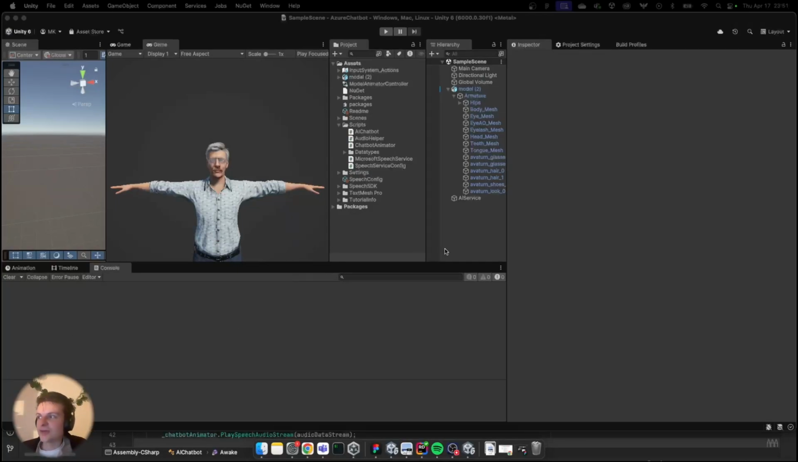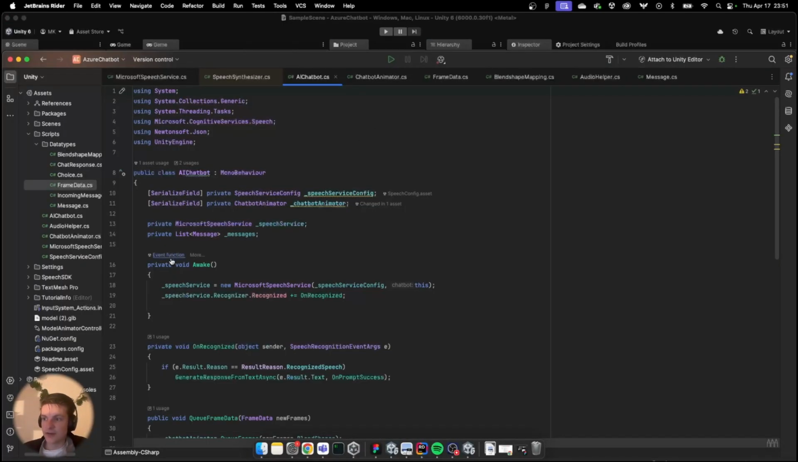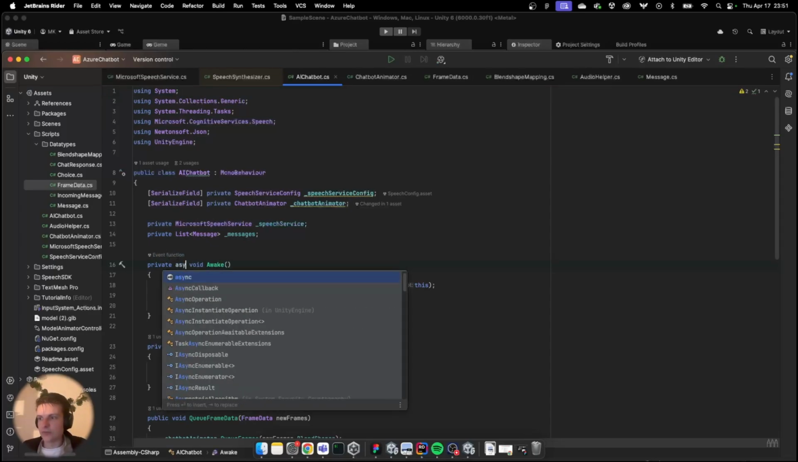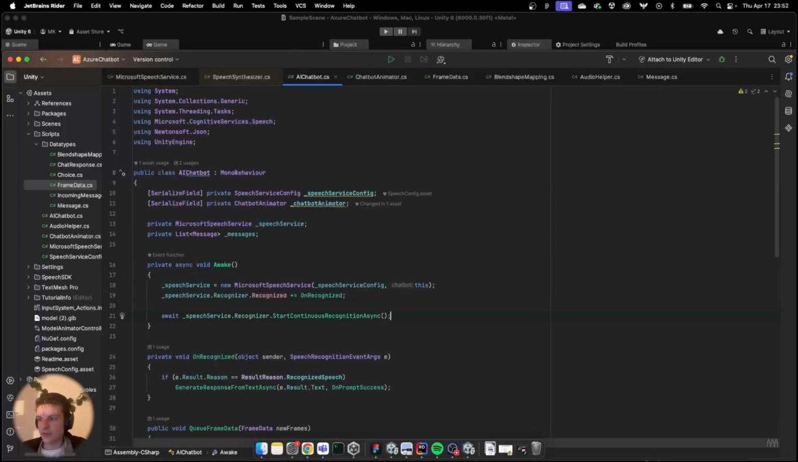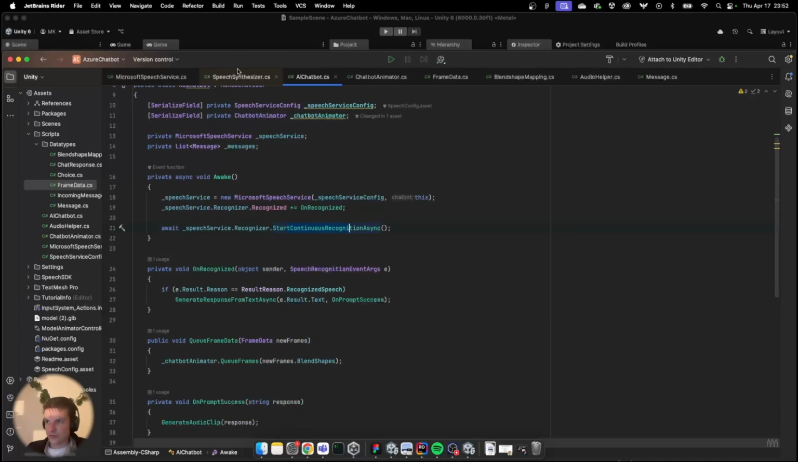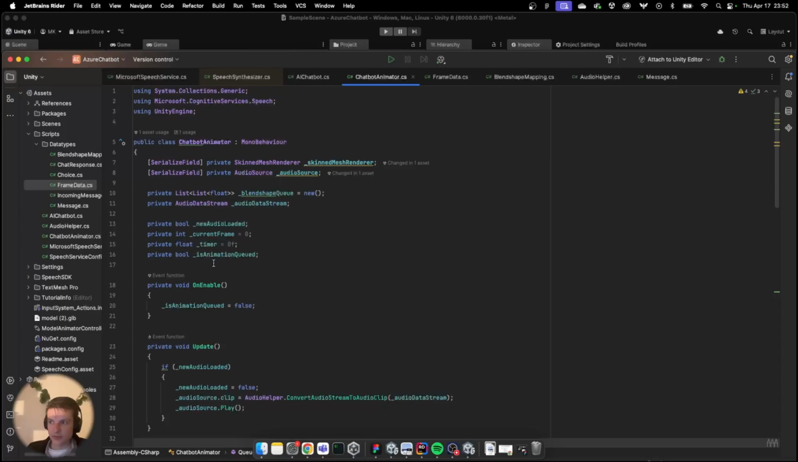Starting it up is pretty simple. If we go to the chatbots, we can set Awake to async, and we have the speech service recognizer. The recognizer hasn't been set to actually start recognizing our text yet, but if we call this, then it will start recognizing straight away.